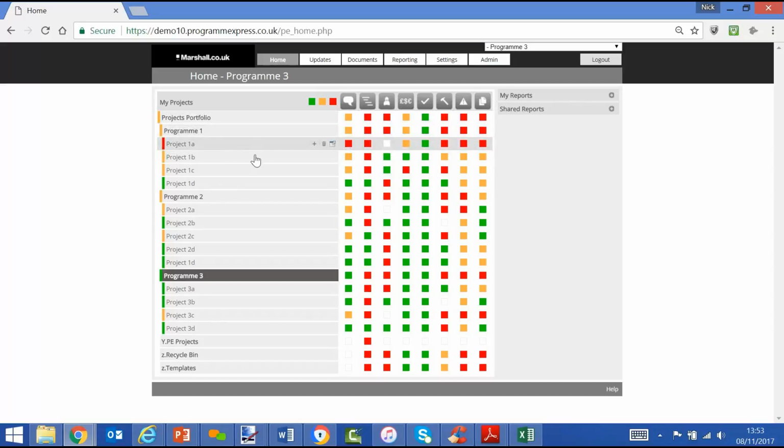First of all, you can see the health of the projects within the programs using the red, amber, green methodology, and the health by their modules, shown here on the home screen as icons, better described through the updates tabs as commentary, plan, resources, cost, benefits, impacts, risks and logs.